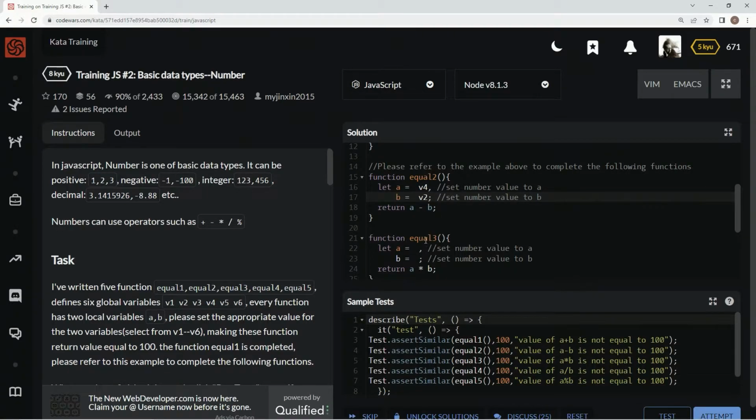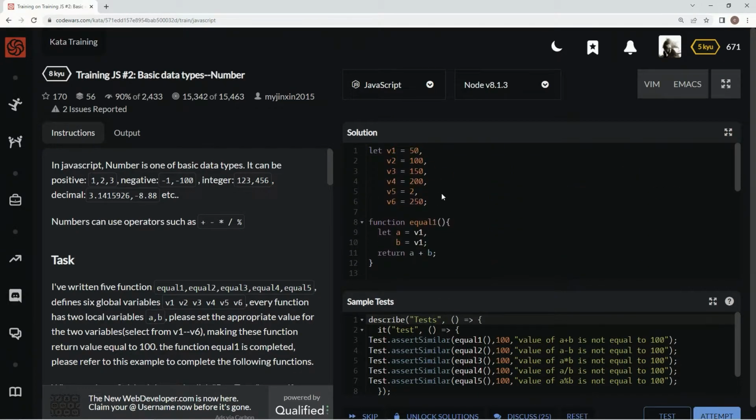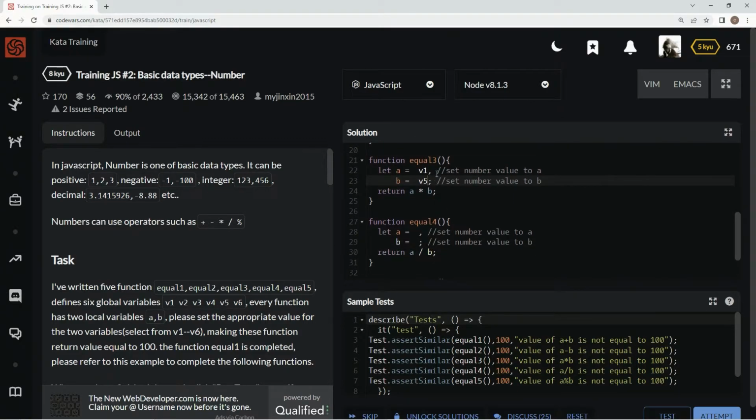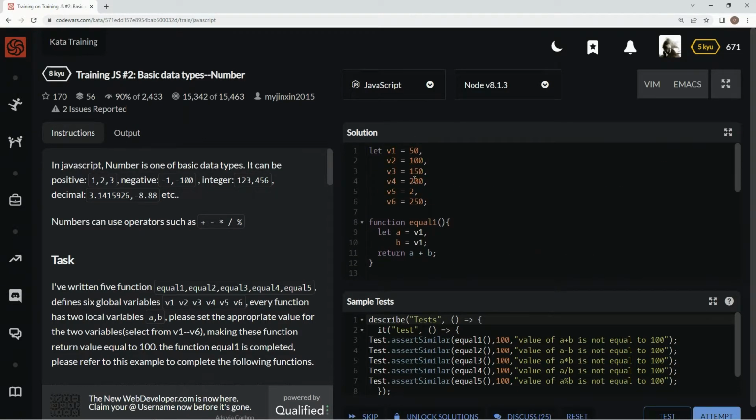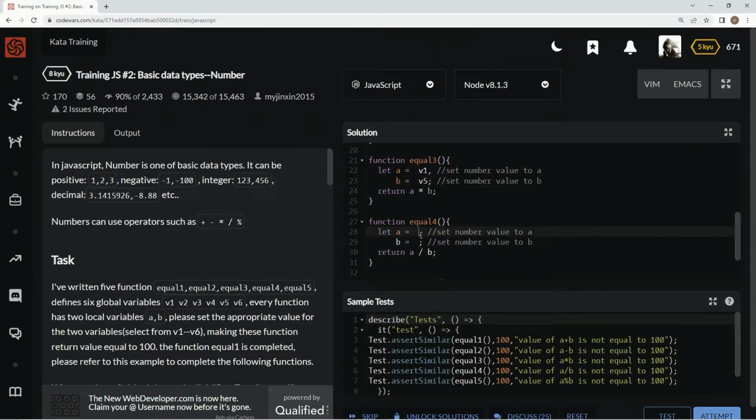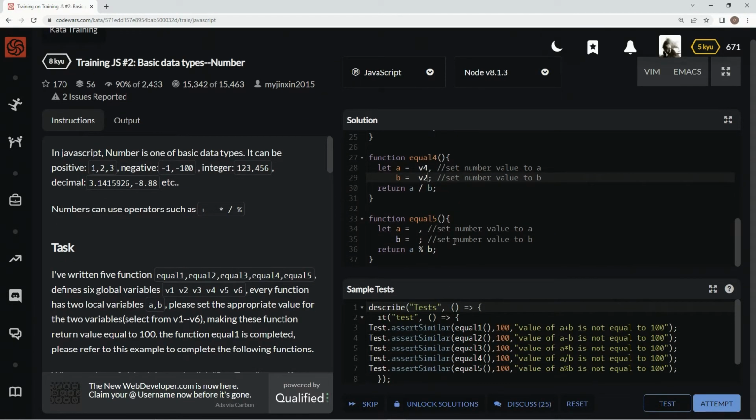All right, so down here, we're doing something times something, A times B. So what times what? Is there a 2 times 50? 2 times 50, so V1 and V5. So V1, and down here, V5, all right? And that should take care of that. So something divided by something, so maybe 200 divided by 2? Yes, we got that, V4 and V2. So V4 and V2, all right?